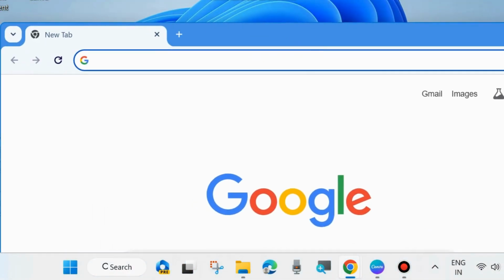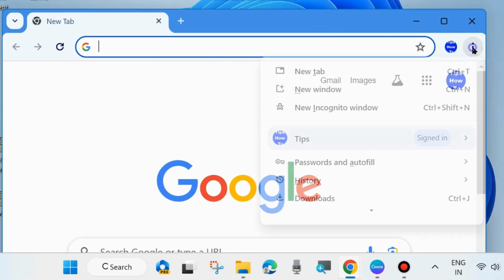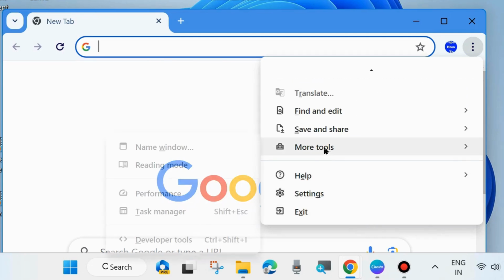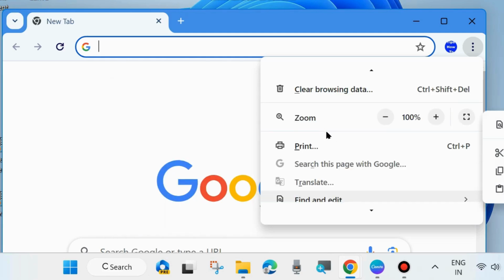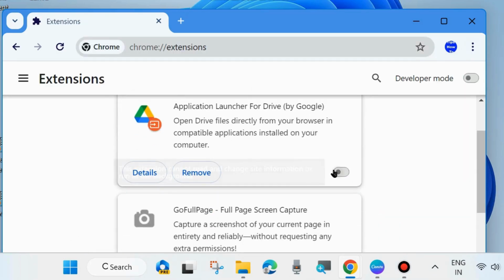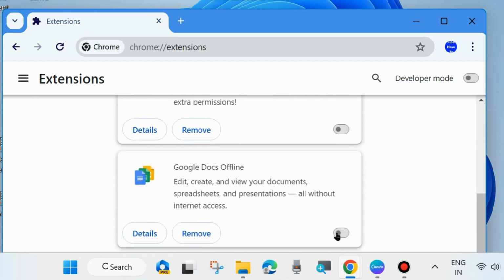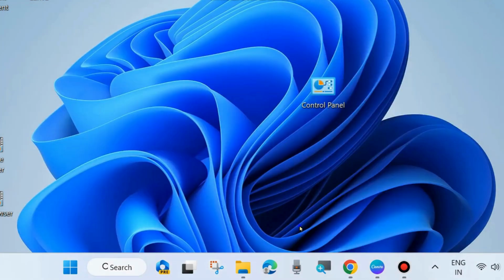Again, launch Google Chrome browser and go to the three vertical dots from the top right corner, go to more tools, go to extensions, and look for extensions. If any extension is added to your Chrome browser, disable it for some time. All extensions should be disabled for some time. After that, check whether your error is resolved. Your error will definitely be resolved after disabling the extensions added to your Chrome browser.